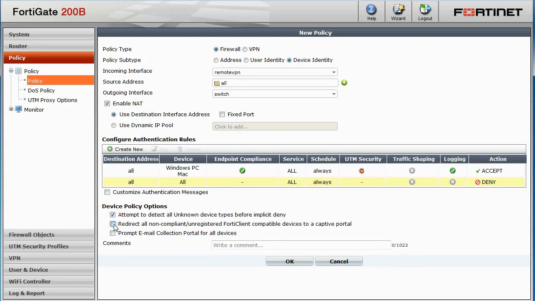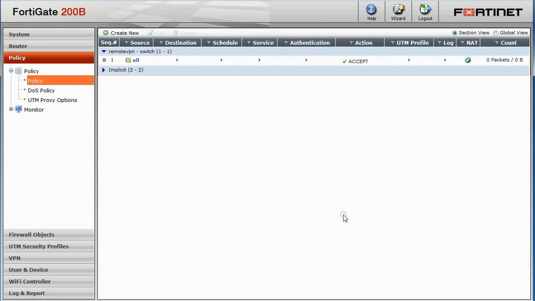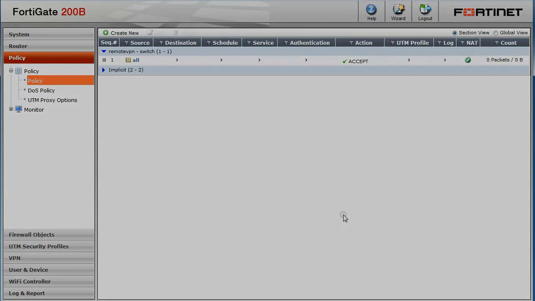Click OK. After setting the authentication rule, we can select additional policy options, including attempt to detect all unknown device types before implicit deny, and also redirecting any non-compliant FortiClient devices to a captive portal for Windows PCs as well as Mac OS X devices. Click OK when you're all done. The steps to configure your endpoint to connect and register with the FortiGate over IPsec VPN are very similar to those of the SSL VPN.